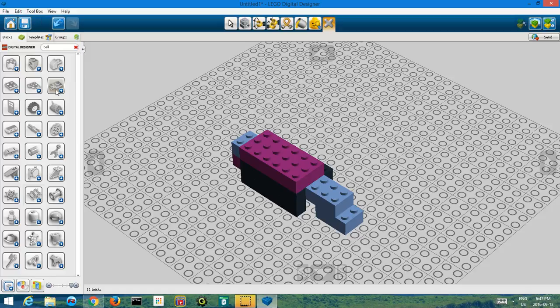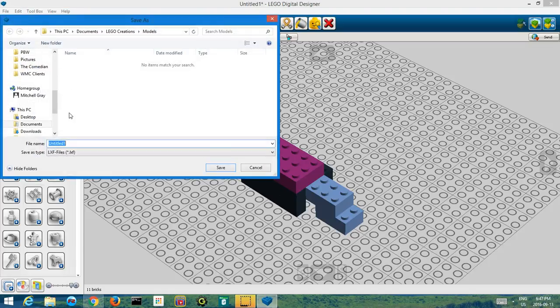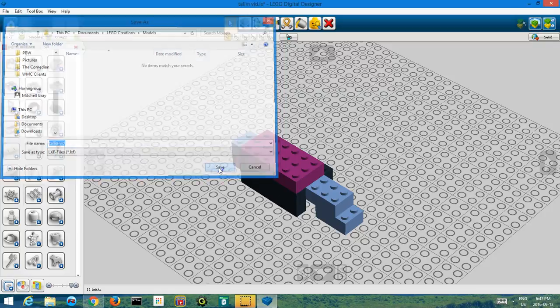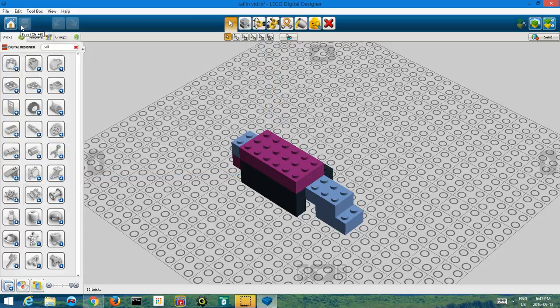Saving: just hit the save button or Control S. Name your file. Let's call it Talon Vid. Great. Let's save it, and this has been grayed out. That means it's been saved at this exact position. You can't save it anymore.